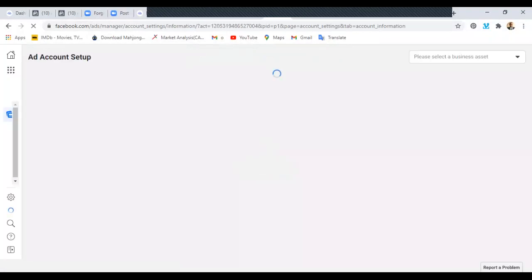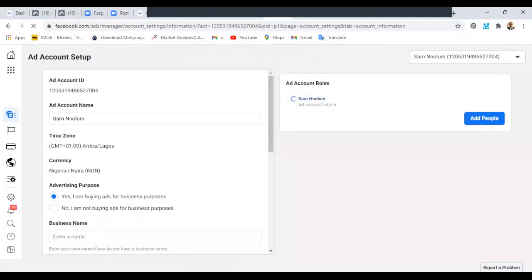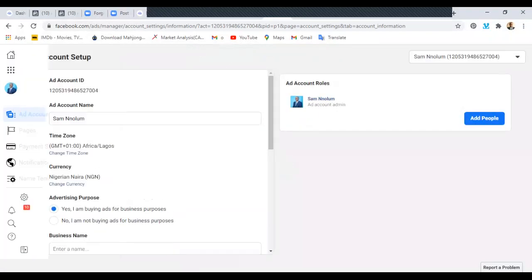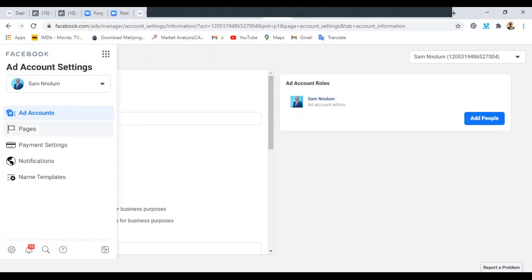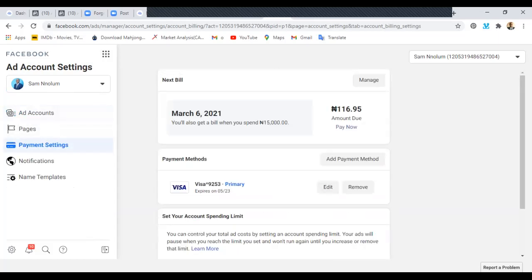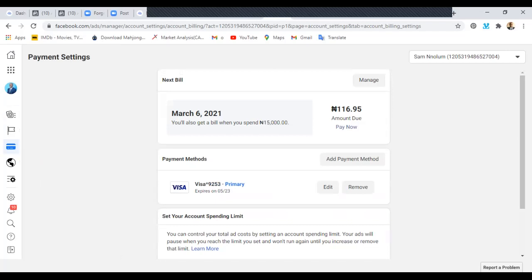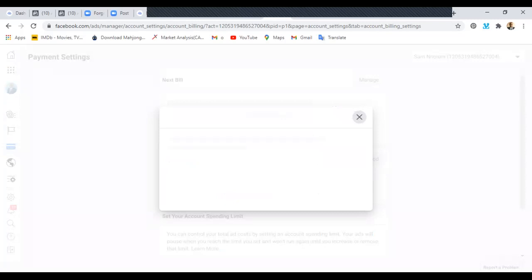If you want to add money for the advert, remember we use 6,000 naira. So in other parts of the world, it could be $6. So what you do here is this: you come to this other part. When you click this cursor, you will see payment settings. Click on payment settings, and then you see this dashboard. It will now tell you to add your payment method. So you add your payment method.